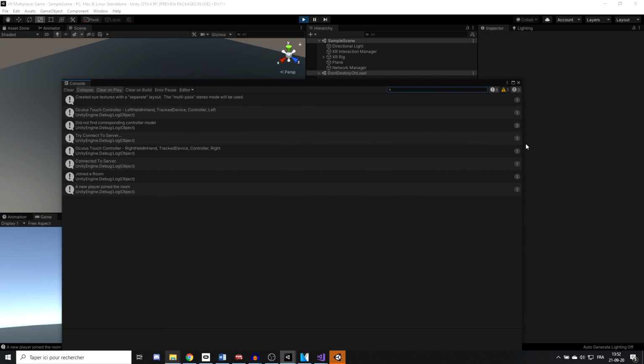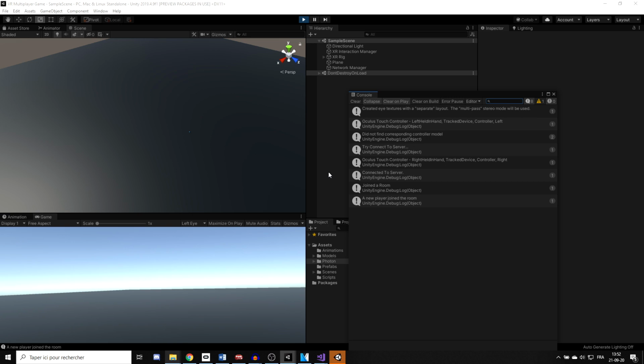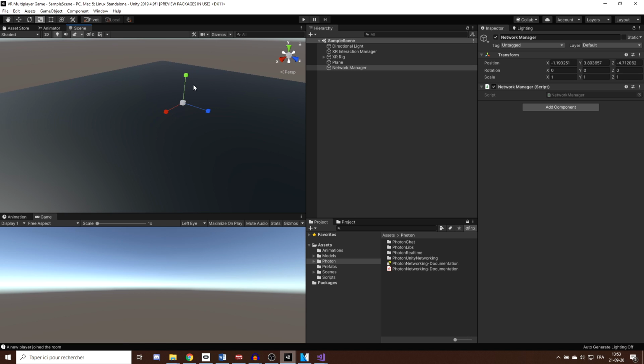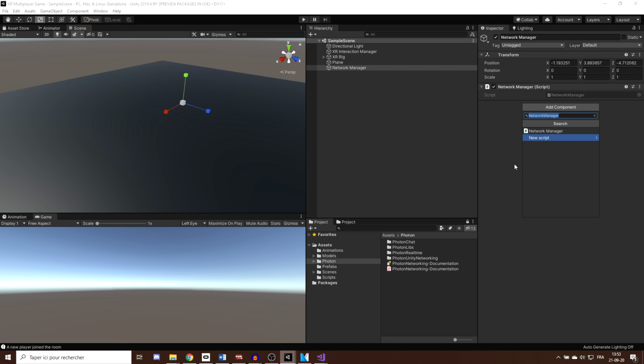And so this means that the two players are connected to the server, and that we are able, for example, to show the hands and the head of the other player. So now the idea is to add an avatar that will show the hands and the head of the player when he's connected to the server, and to show this for all of the players. So here in the network manager, what I'm going to do is add a new script, which I will call network player spawner. We can double click on this script to open it.